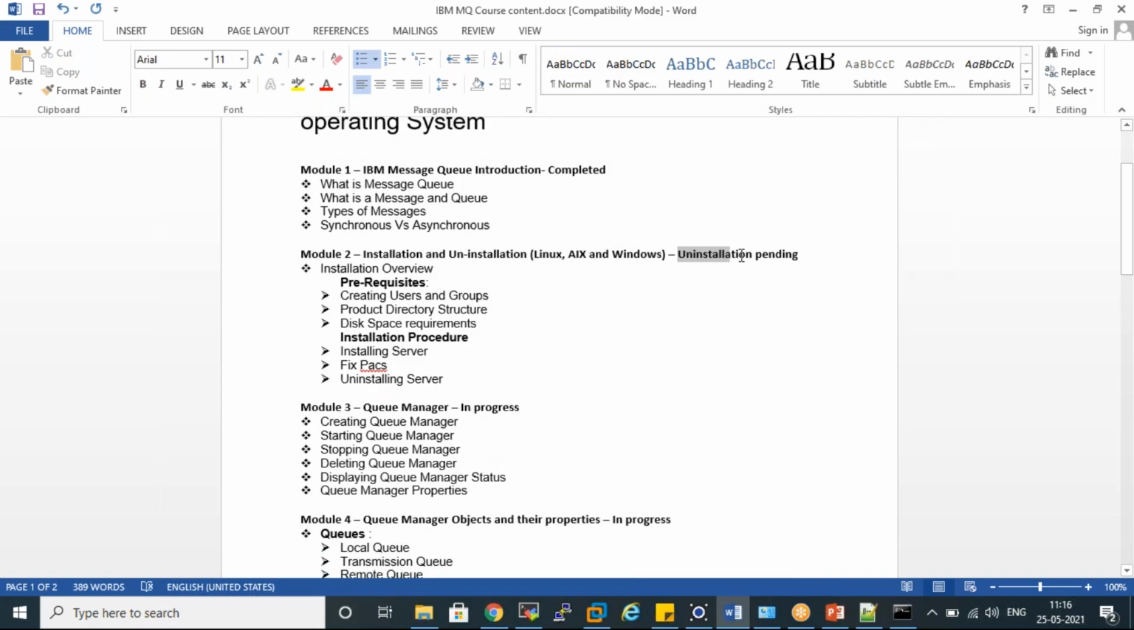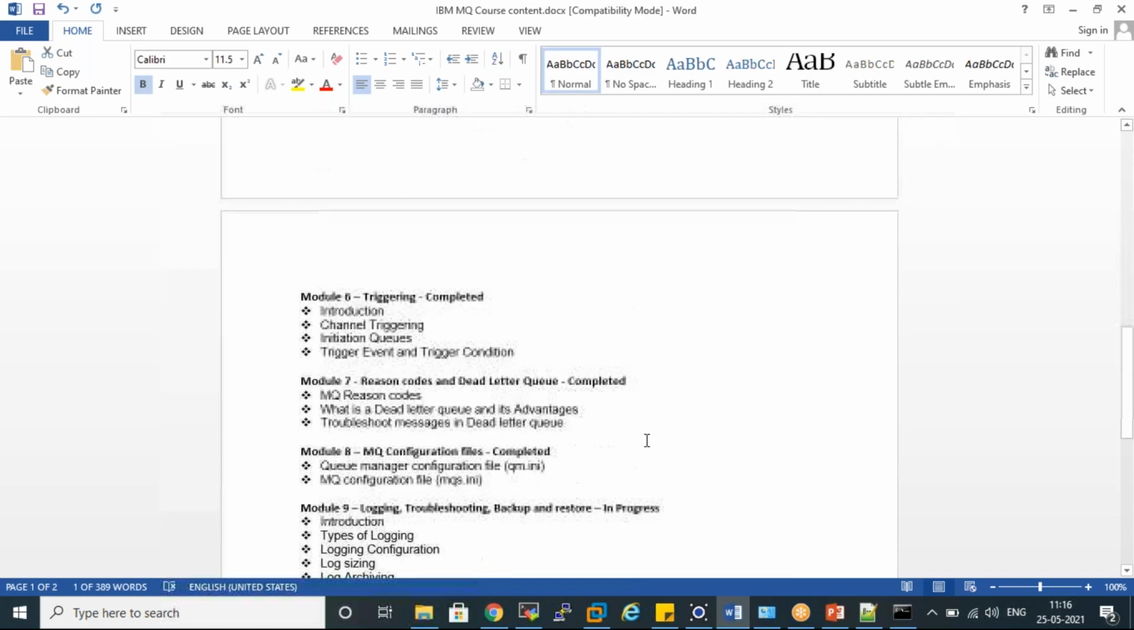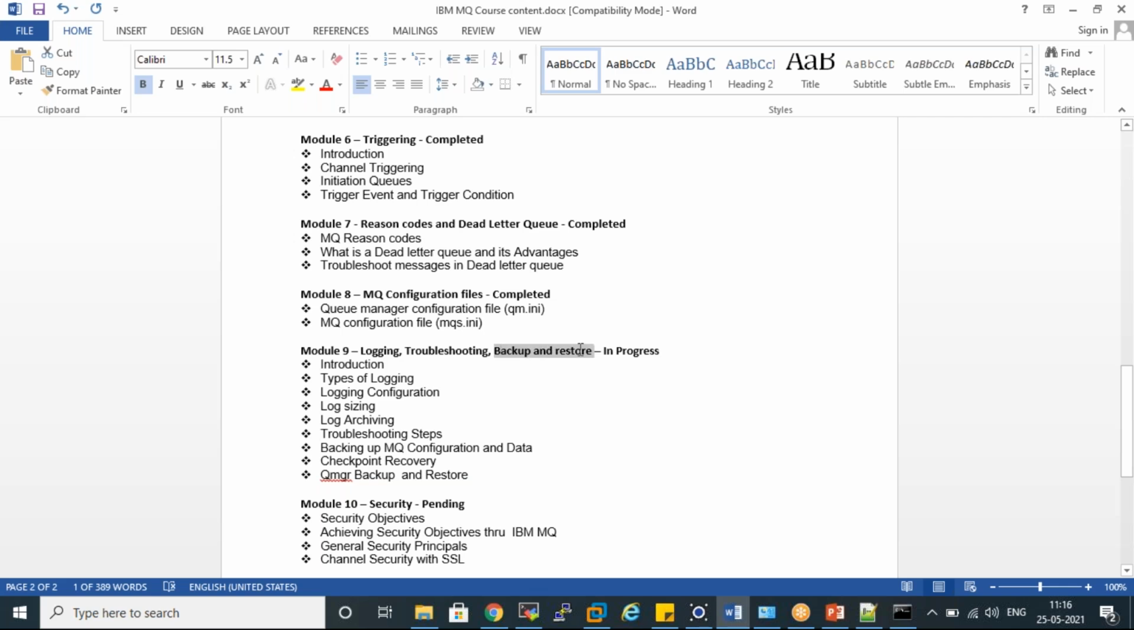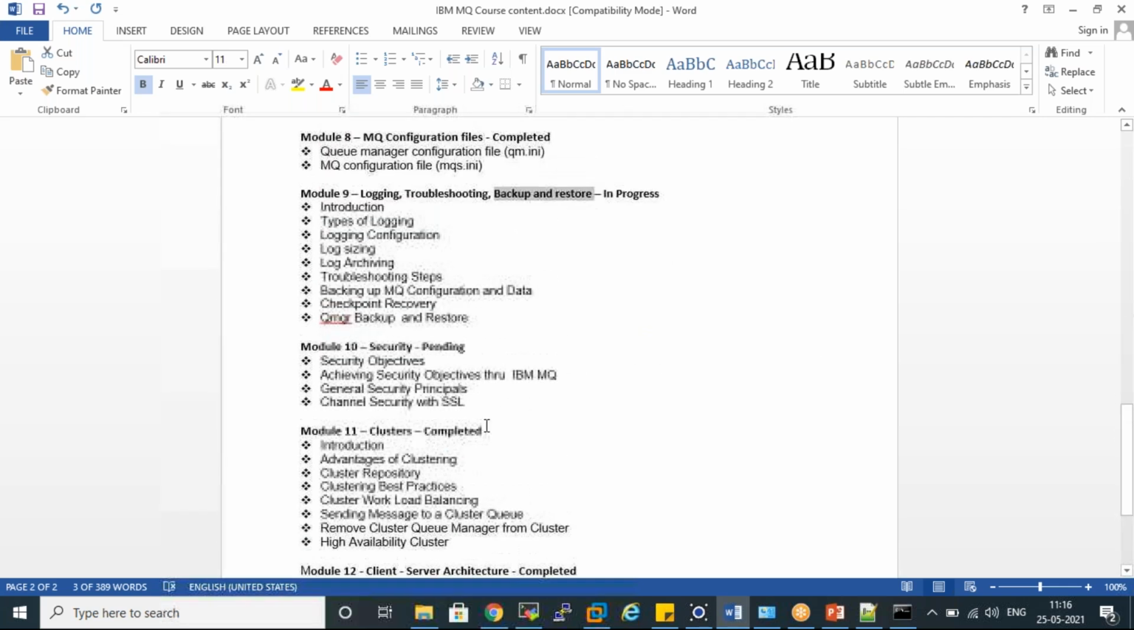Okay, and then uninstallation is pending, and I think backup and restore is also pending. Fine, guys. So tomorrow we are going to start with security, and then we'll see backup and restore, and then finally the uninstallation of MQ.